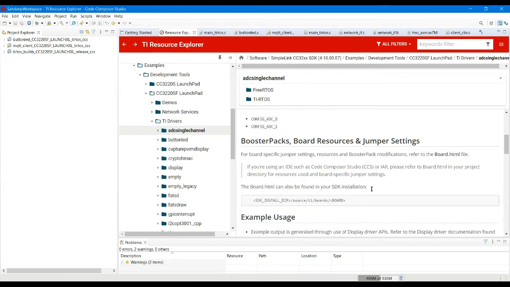Now if you have a problem with the jumper settings on your booster pack, or maybe you're coming from some other exercise, you might need to change your jumper settings on your LaunchPad board. For that, please refer to this board.html file. It will give you the required jumper settings.